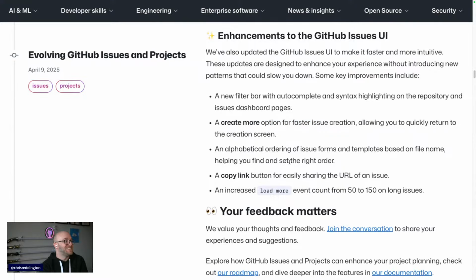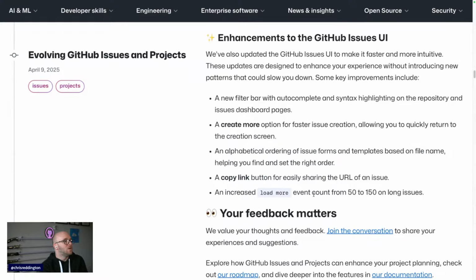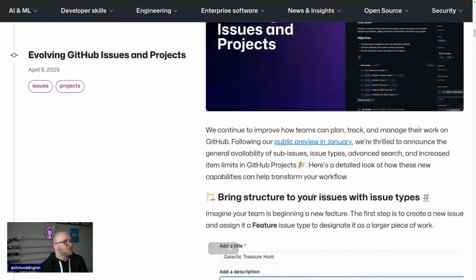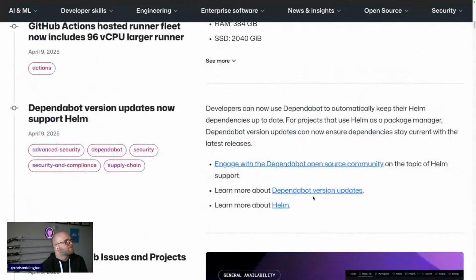I've used this quite a lot recently, actually. That's been really useful. Alphabetical ordering of issue forms, nice. Copy link to easily share the URL of the issue, and then load more. And just good quality of life updates and paper cuts there. So good to see those.